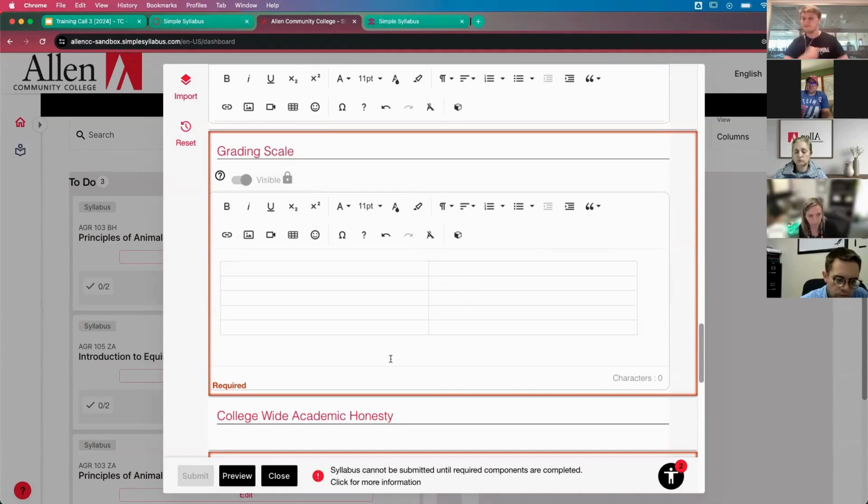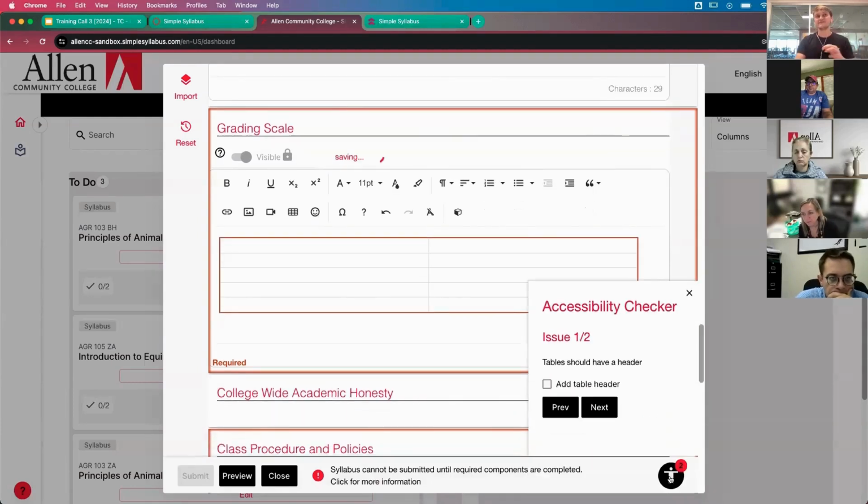And something that I would love to mention right now that we have a table here is our accessibility checker. The accessibility checker is going to be a fantastic resource for you to use because this is essentially going to check over the entire document as you're going throughout and highlight any accessibility concerns that it sees.